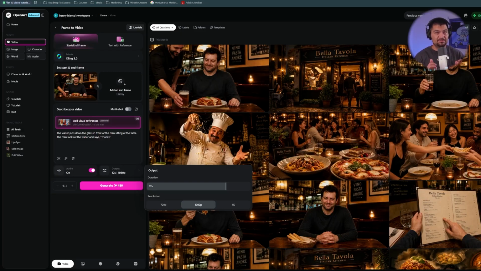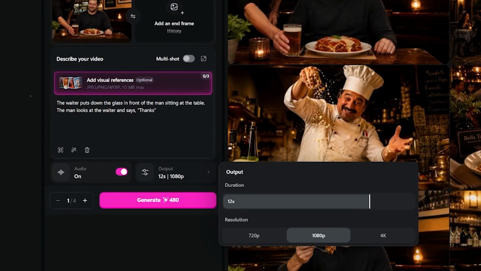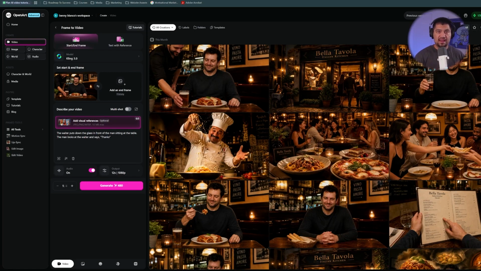And here's the tip that saves you money. If you're planning to add your own voiceover or music in post, just turn off the native audio toggle. Audio generation adds roughly 30% to your credit cost per clip. Since YouTube and Meta ads are typically between 15 to 30 seconds, a single 10 to 15 second Kling 3.0 clip gives you a complete ad since you can do multi-shot. You can have a hook shot, product showcase, lifestyle moment that you can extend with text overlays and call to action in any free editor.